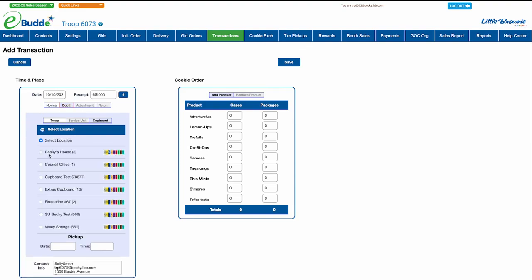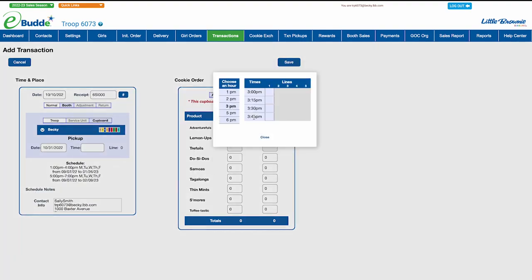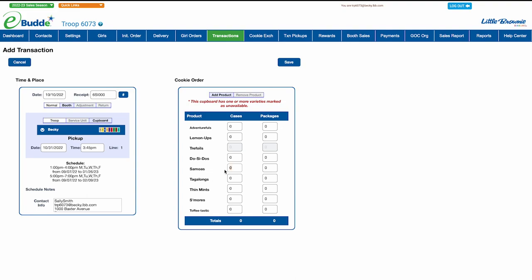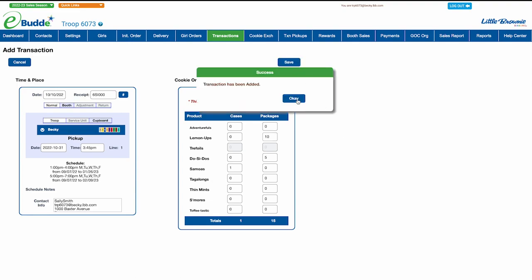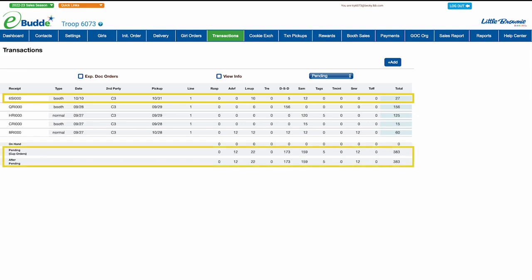Now just select a cupboard, set up a time when you want to pick up your cookies, and input the amount, in either cases or packages, of each variety you want to order. Click Save, and then click OK to confirm your order. When you return to the main transaction screen, you'll see your new pending order at the top of the list, and your totals will reflect the new order.